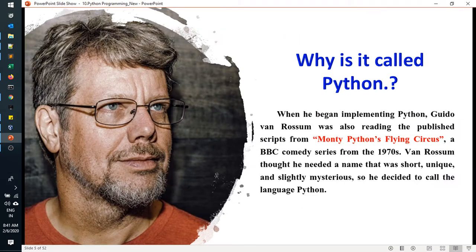Why is it called Python? Guido van Rossum was watching a series, Monty Python's Flying Circus, from the 1970s. He was very impressed with the keyword Python. It was very crisp and unique, so he decided to give the same name to his development.